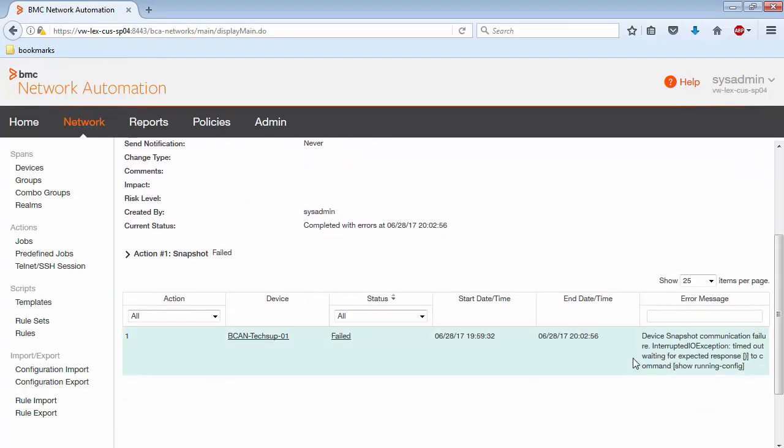So for example, in this job, we see that the job failed. And the error message is a timeout waiting for expected response for a specific command. Unfortunately, this is not necessarily a usable error and will need to be troubleshot in order to determine exactly what's going on. But this does give you an idea that we executed a command, we expected a response, and we did not get that response.